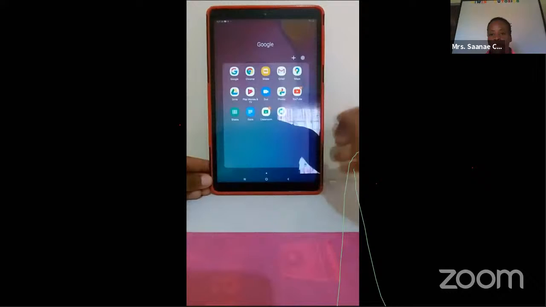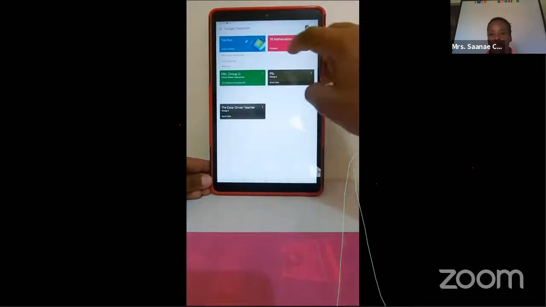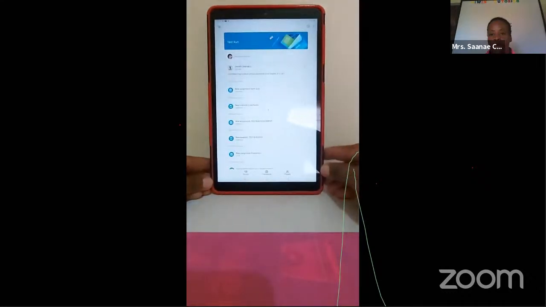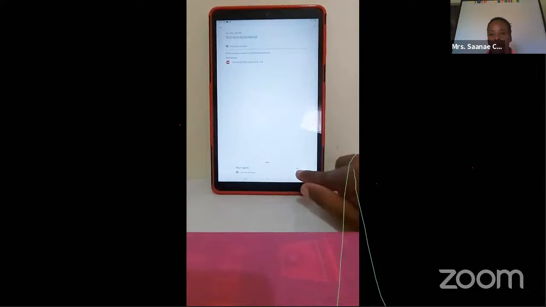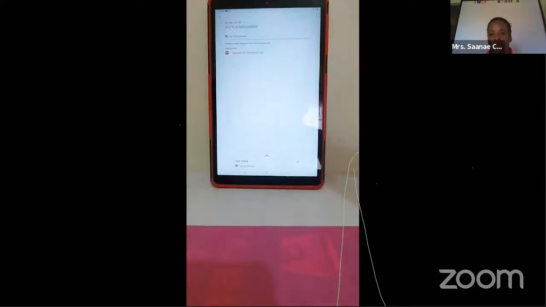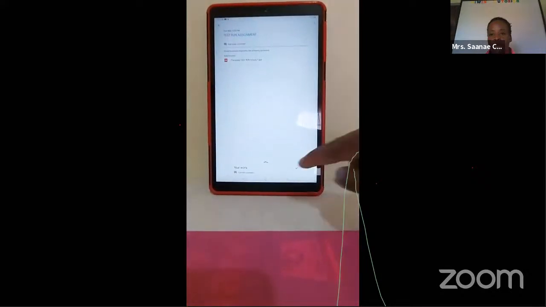Classroom. All right. Go back in the same class. Classwork. And remember, we did the test run assignment. We're going to check now to see what has been happening. See there? There's a tick there, which means that it has been returned to me. And then the teacher left a comment for me. It says private comment. All right.